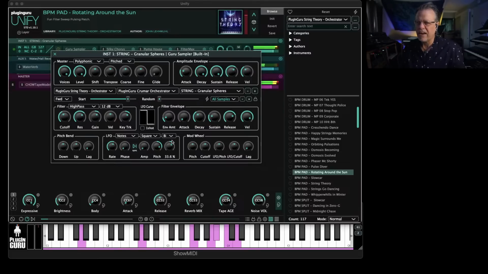And you can have filter cutoff work at the same time, and even amp. Loud, soft, or soft, loud. No, we don't go negative with amp, so that's why we have the different waveforms.